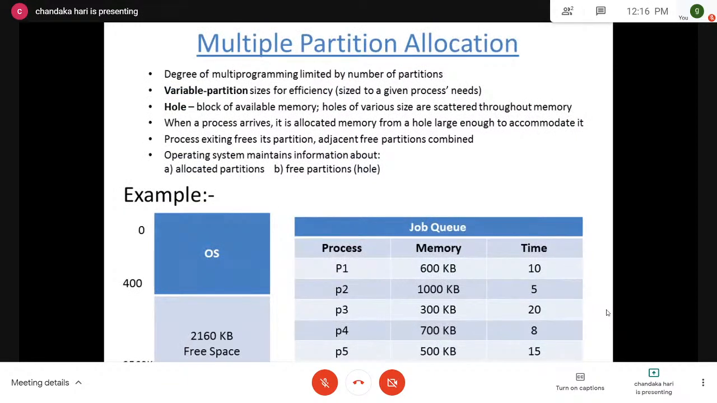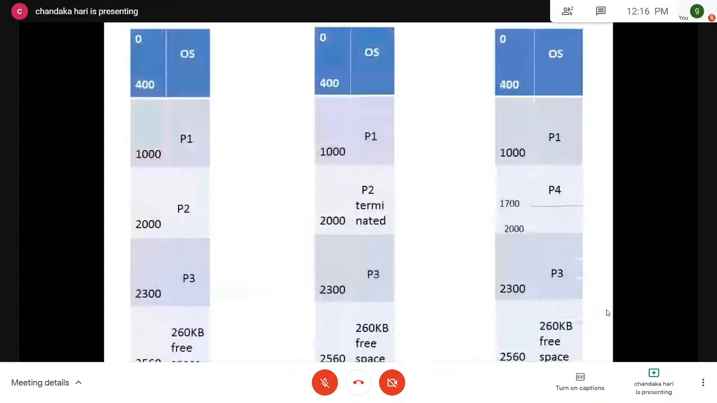Now external fragmentation occurs. The total amount of memory available is 560, but you cannot run the process P5. According to continuous allocation, whatever amount of memory is required to run your process should be in continuous fashion. But it is not continuous: 300 here and 260 here, you cannot accommodate P5. After P1 is completed, P5 is allowed to run here.